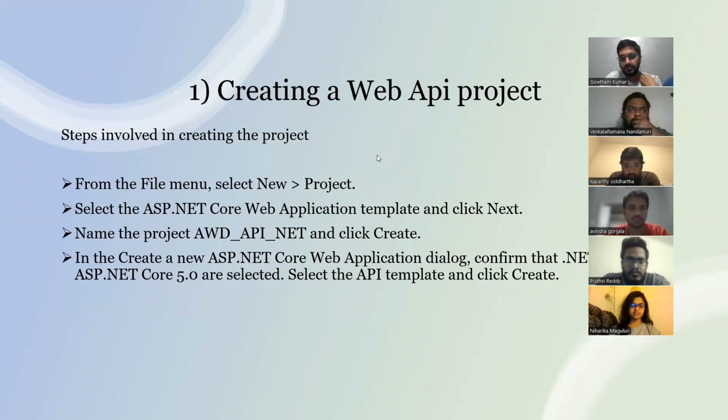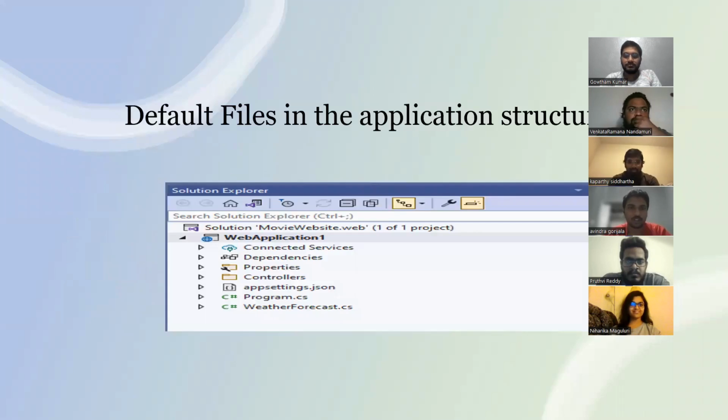In the fourth step, we will give the version that we have used for this application. In this application, we have used the 5.0 version. By going to the next slide.